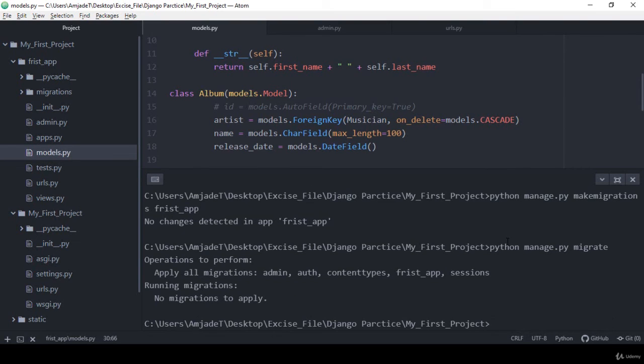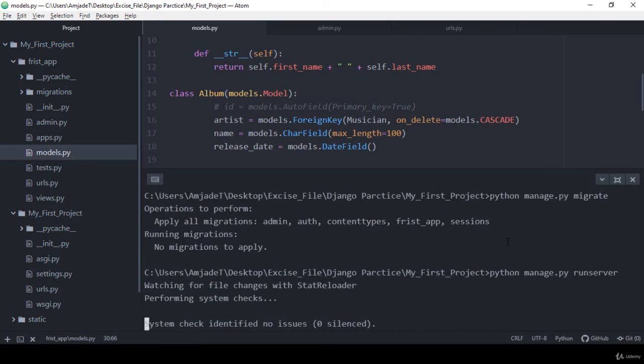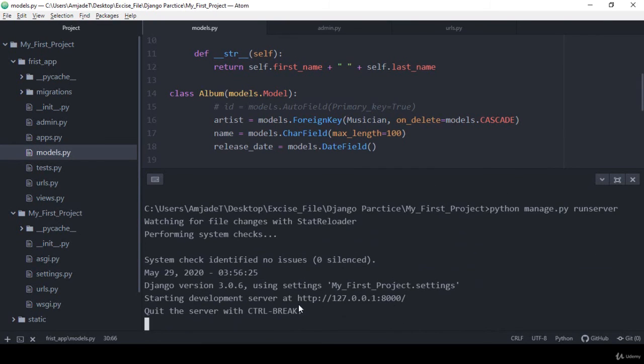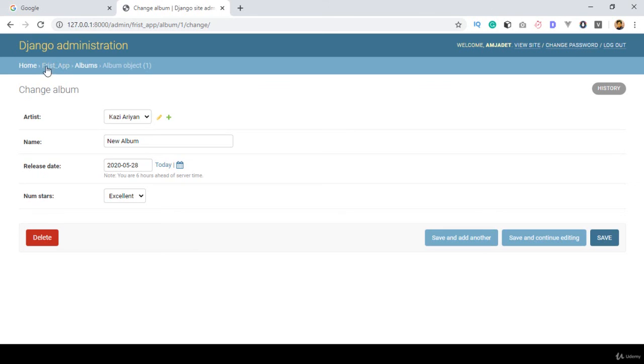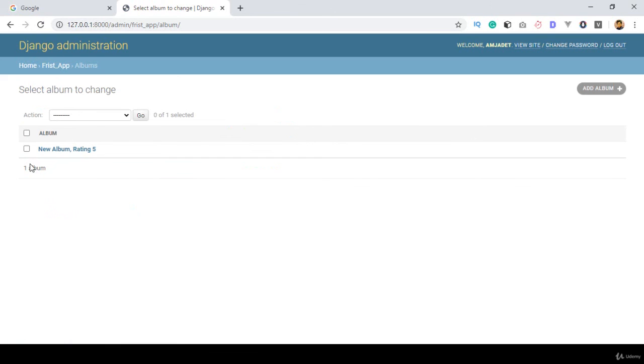So now I want to run our server. So I simply define python manage.py runserver. I simply run our server. Click enter. Yeah, our server is now perfectly running. So now if you go here, go to the home, refresh it, go to the album. Yes, now you can see friend, now it's actually showing that name.